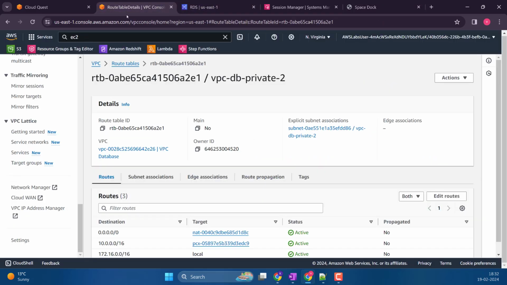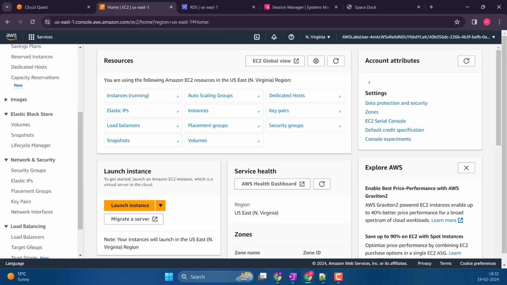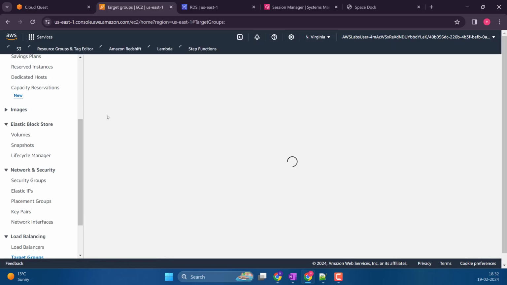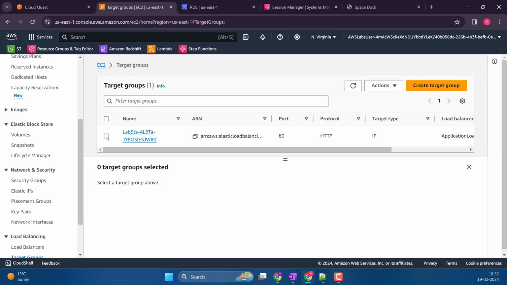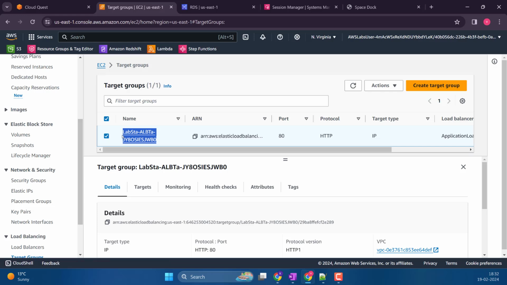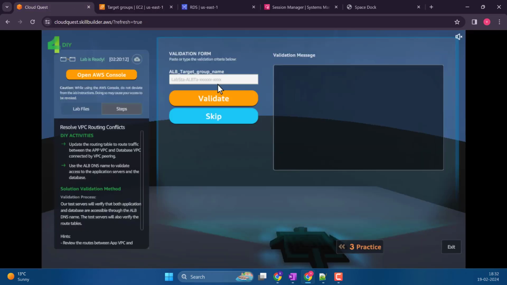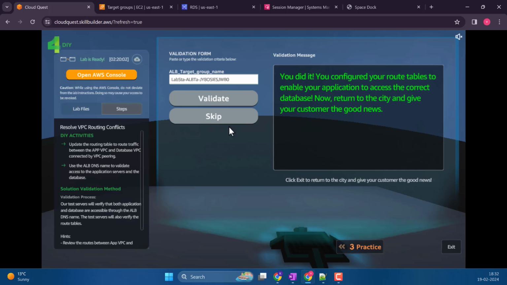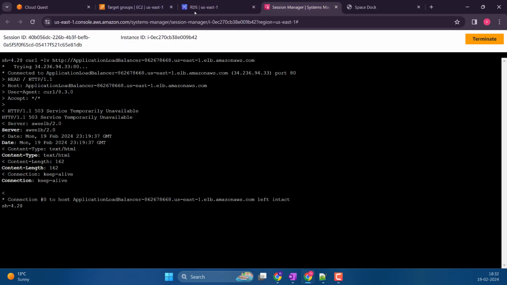Now let's go to the EC2. Let's go to the target groups. And they want the target group name, right? I think that's what they asked for. Target group name. I think this should work. I am confident. Yes, I am confident because pretty much everything is working. Okay.